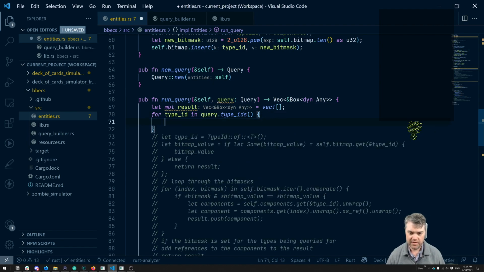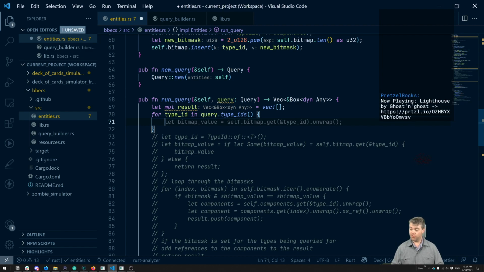Okay, so we have our type IDs. We need to get the appropriate, like, we don't even know which one it is, and I don't know if that even matters. So for each of these type IDs, we're going to, well, it kind of does matter, doesn't it? Well, it's the order that it's been requested in.